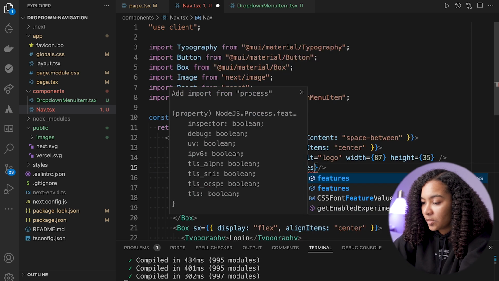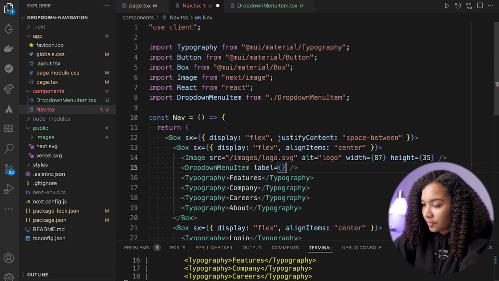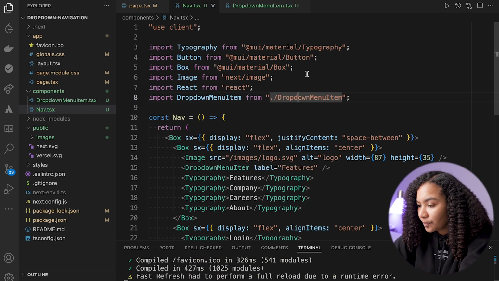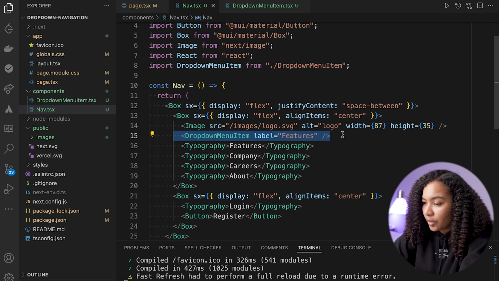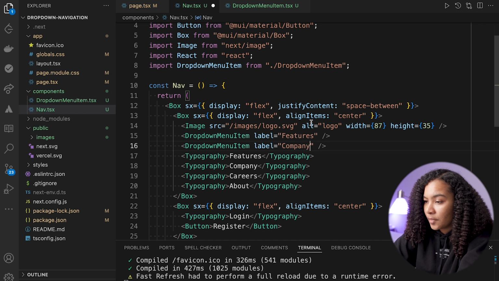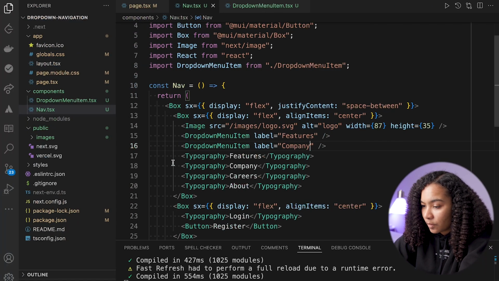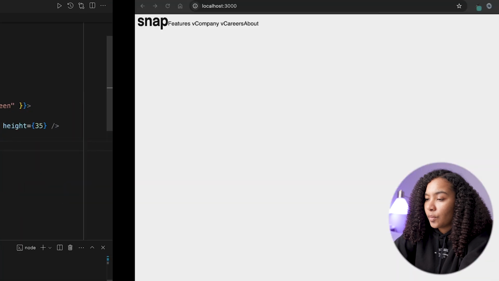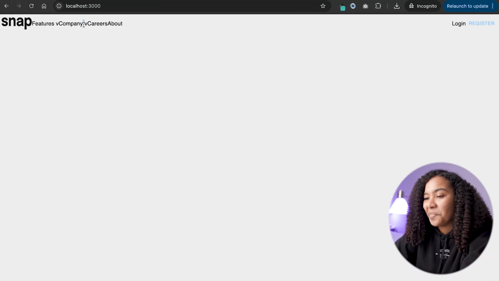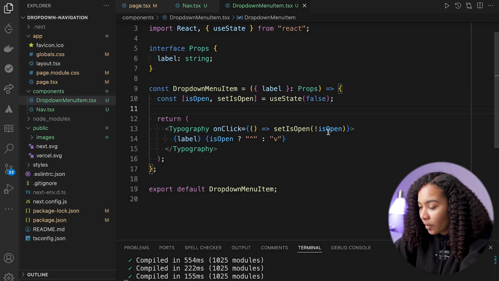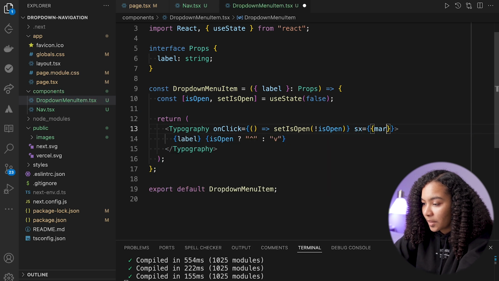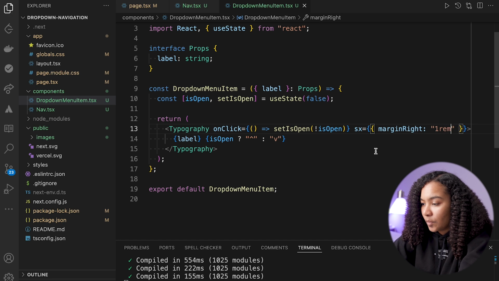So we'll say features. Oops. Features. Okay, cool. So we have DropDownMenuItem features, and we're going to do a second one, DropDownMenuItem company. And that way, now we'll get rid of these two. When we click, it clicks independently. So that's the first step there, just to make sure that everything is working as expected. I think the next thing we can do, we can actually fix up the styles a little bit. We'll say margin right of what? 1 rem.